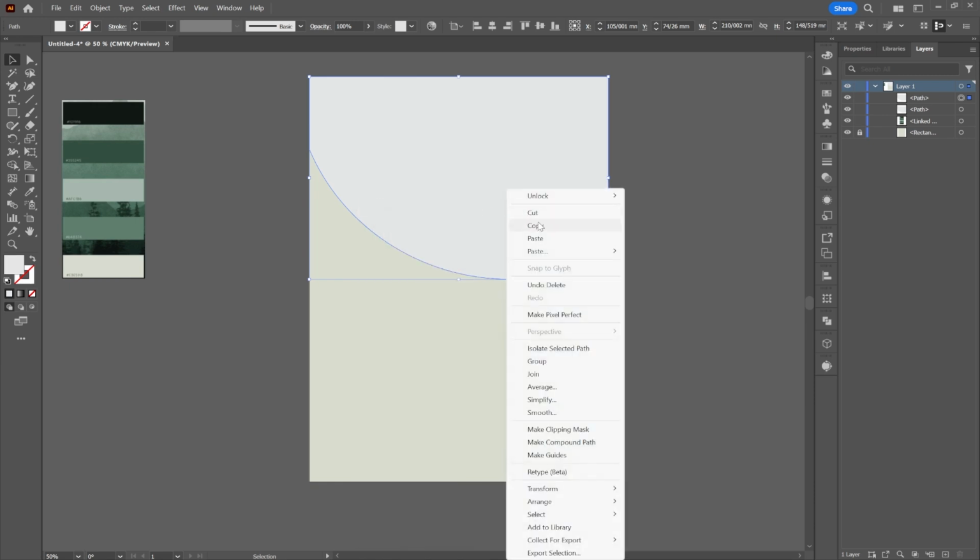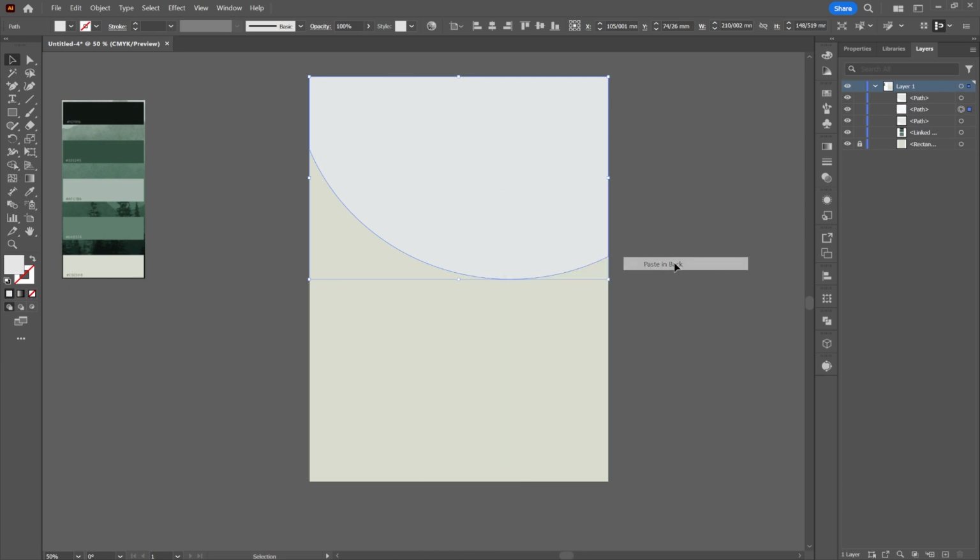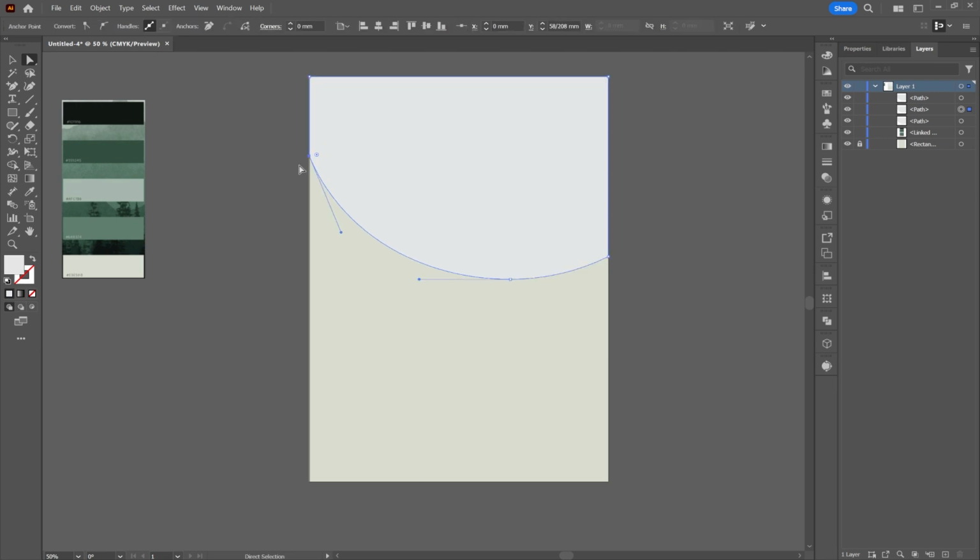We take a copy of the shape we created, and we stick it behind it. We change its place with the arrow keys. We will do it again.